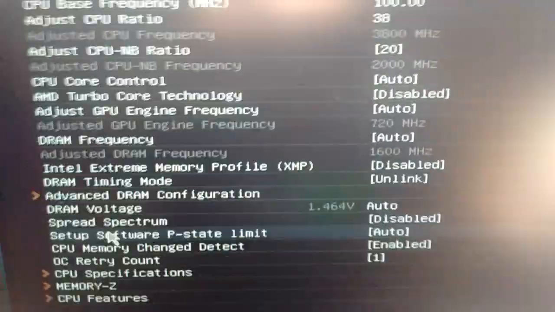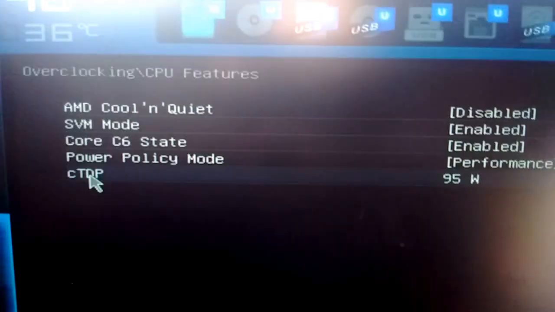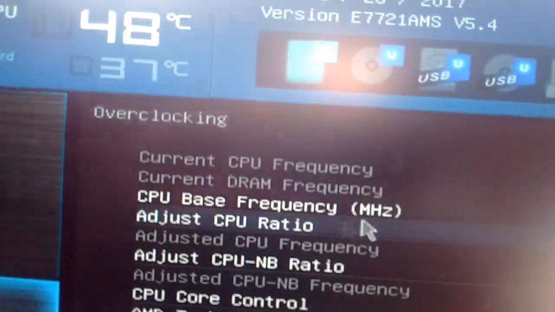Spread Spectrum disabled. Go down into CPU features and make sure AMD Cool and Quiet is disabled, and I set my TDP at 95 watts instead of auto, so it's at 95 watts. Then you can start overclocking right here where it says adjust CPU ratio.